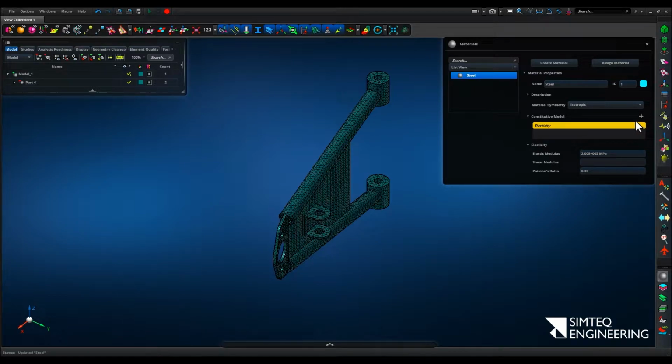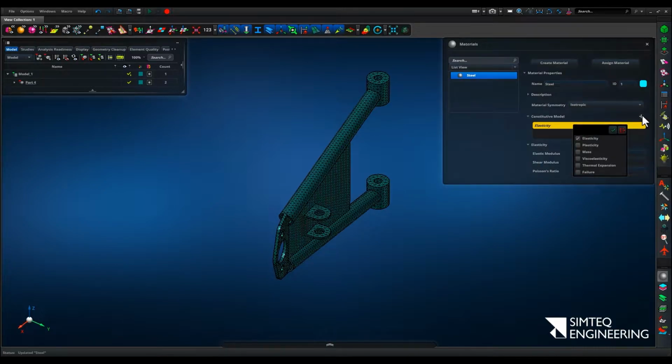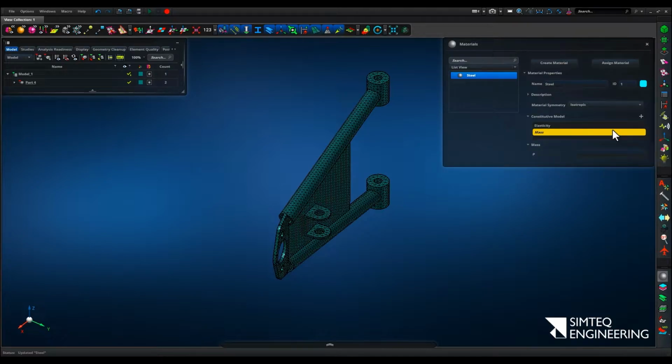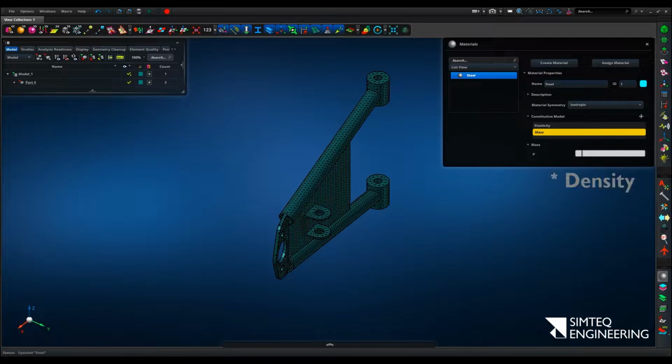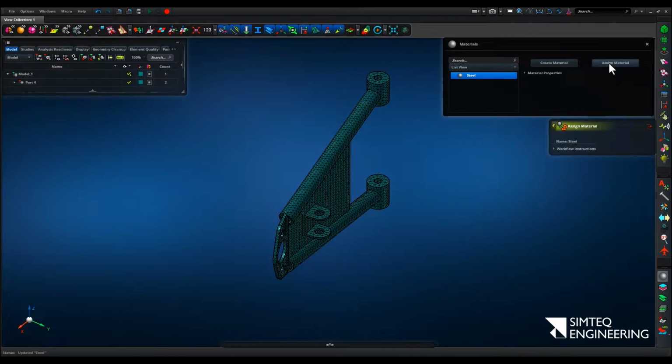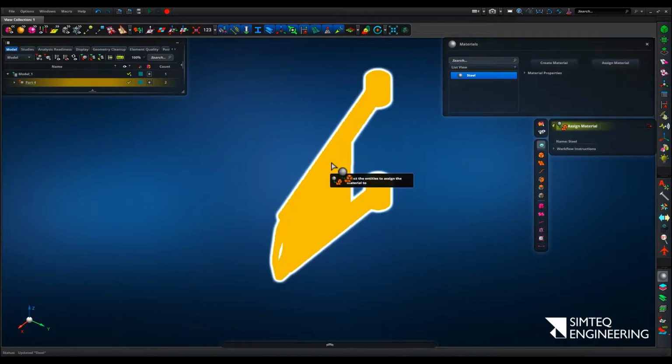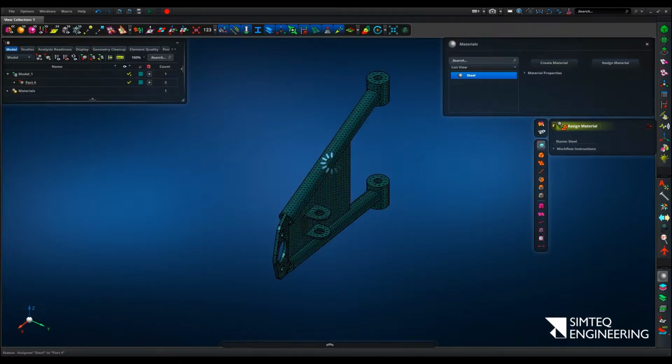And now we can add the mass properties as well by going to Constitutive Model, click on the plus entry, add the mass option, click OK, and here we can add the mass. Once again, enter SI units if you want to, press enter and correct the units to match the SI units, and you will see that the units have been updated correctly. Next, you can click on Assign Material. Click on the body you want to assign the material to, and it is done.